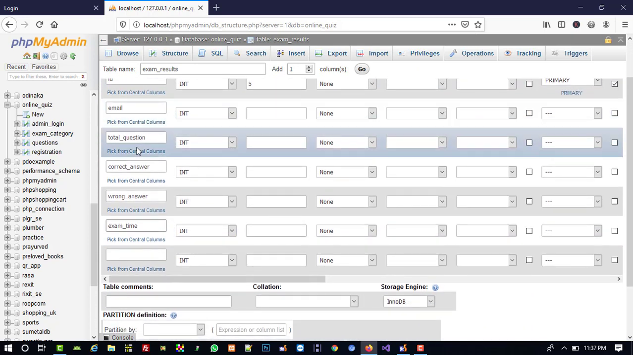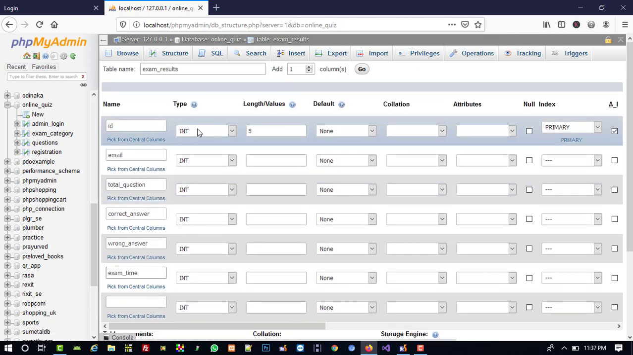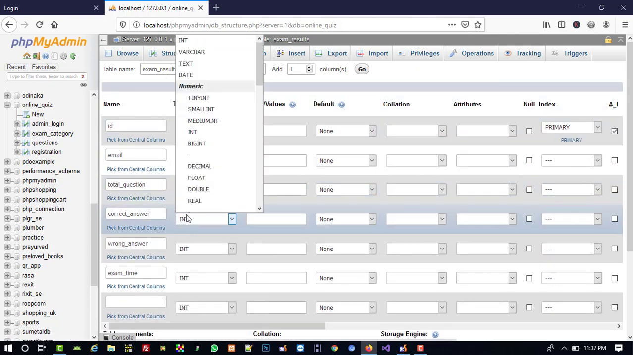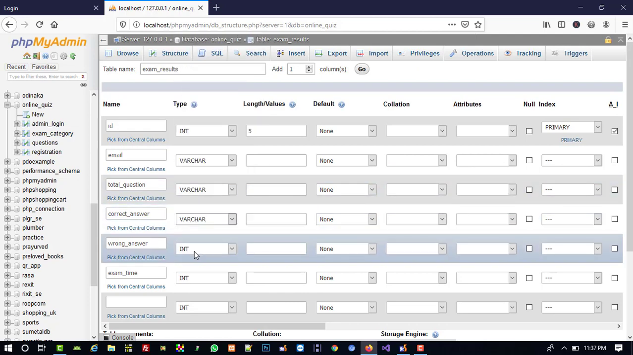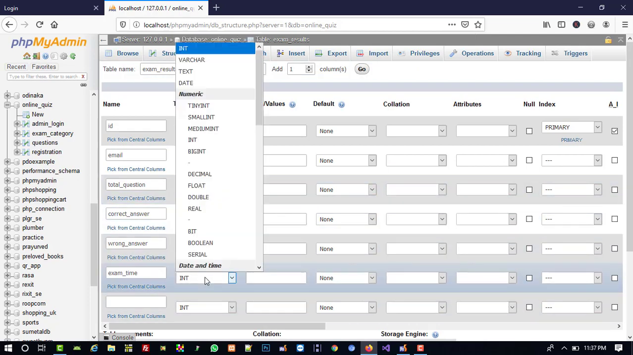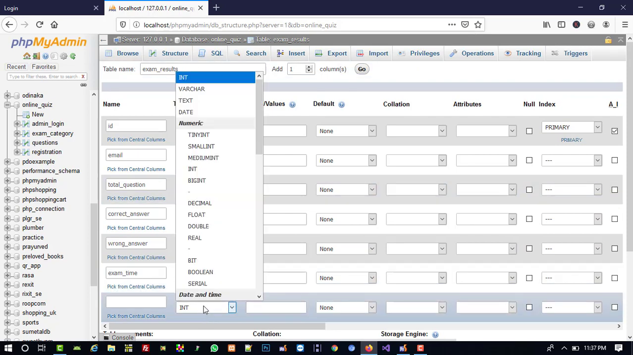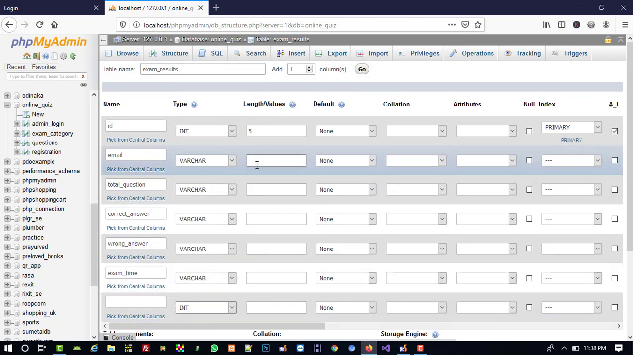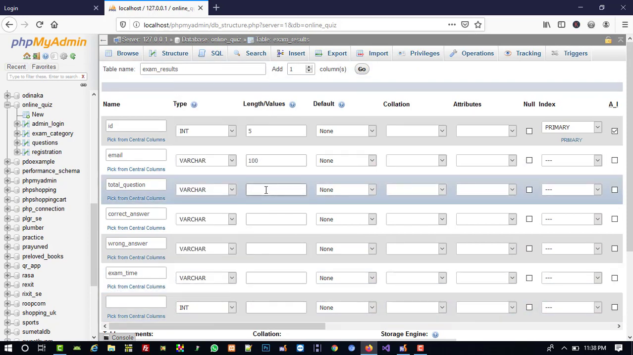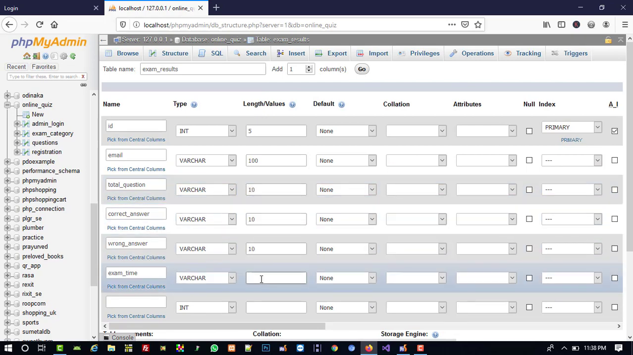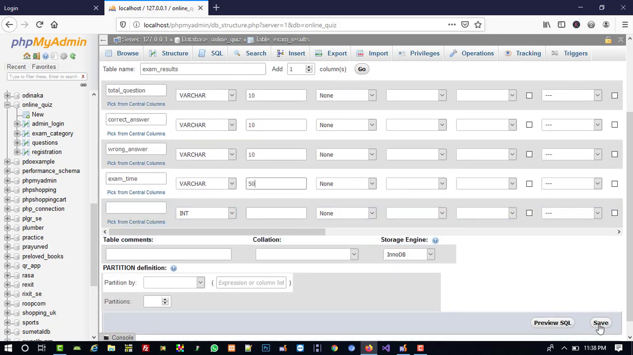We forgot one field, exam_type. Don't worry, we will take it later on. Here we will edit the table, so no worry. Here we are going to take all fields. Where here not needed. 100, 10, 10, 10, 50. And now save.